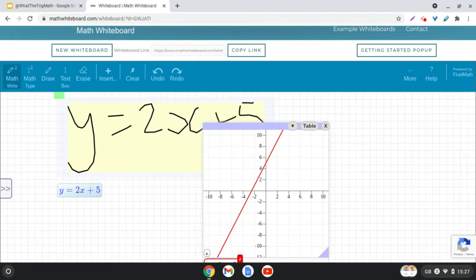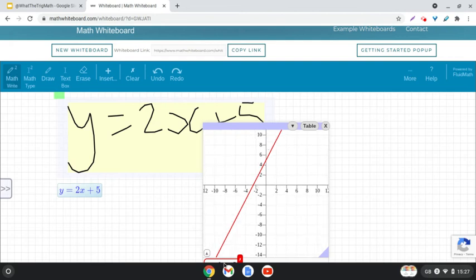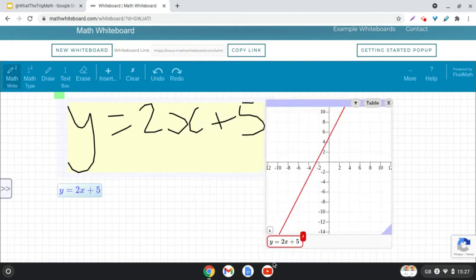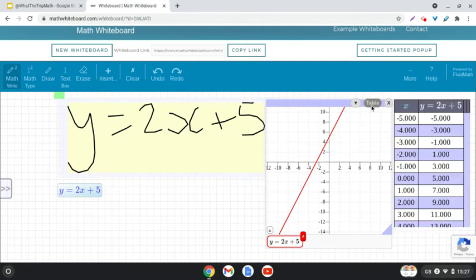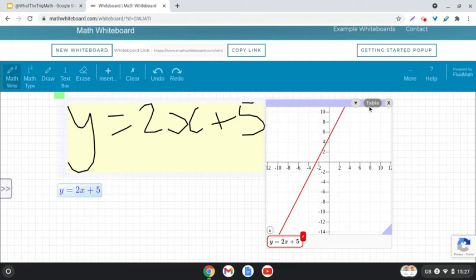And there's the graph. So you can see it's got the label as well. Sorry, it's just a bit underneath there. So you can see y equals 2x plus 5. And now if I hit the table, those values appear in there too. So you can see that the c-intercept there is at 5. So you can start exploring the intercept with students as well.